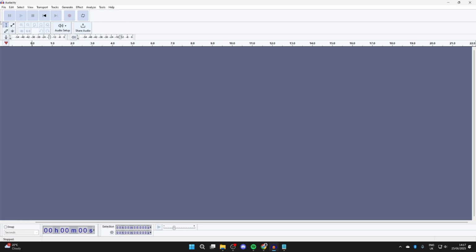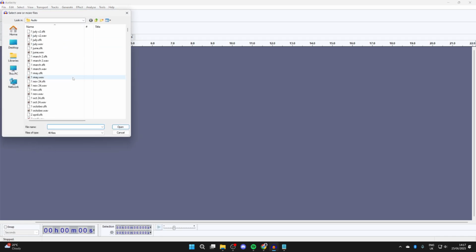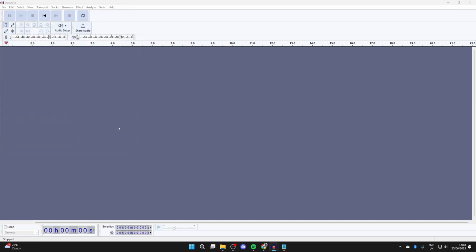To get started, open up Audacity and go to the top left and press File. Go down and hover over Import and press Audio. We need to go and locate the audio you want to do this with. Select one and you can then hold Control and select others. With them selected, you can press Open.